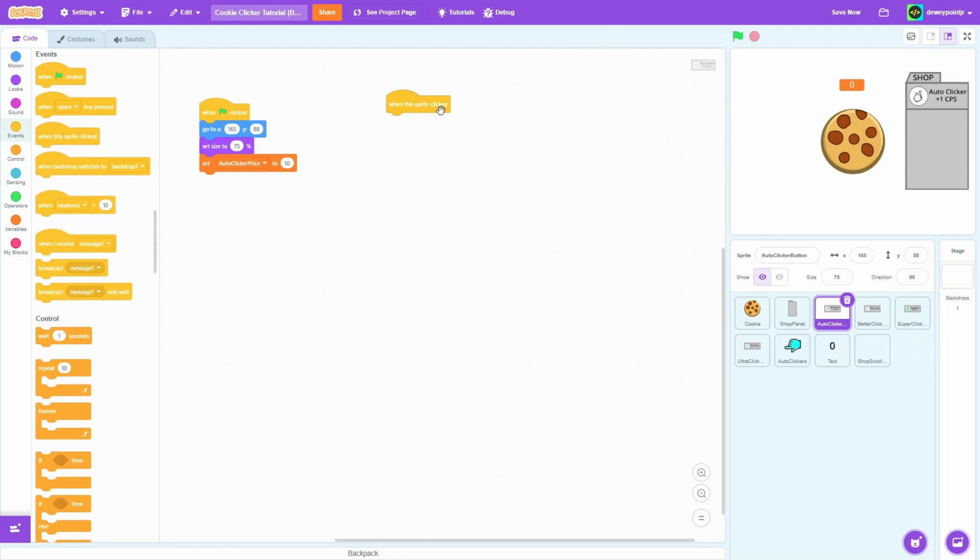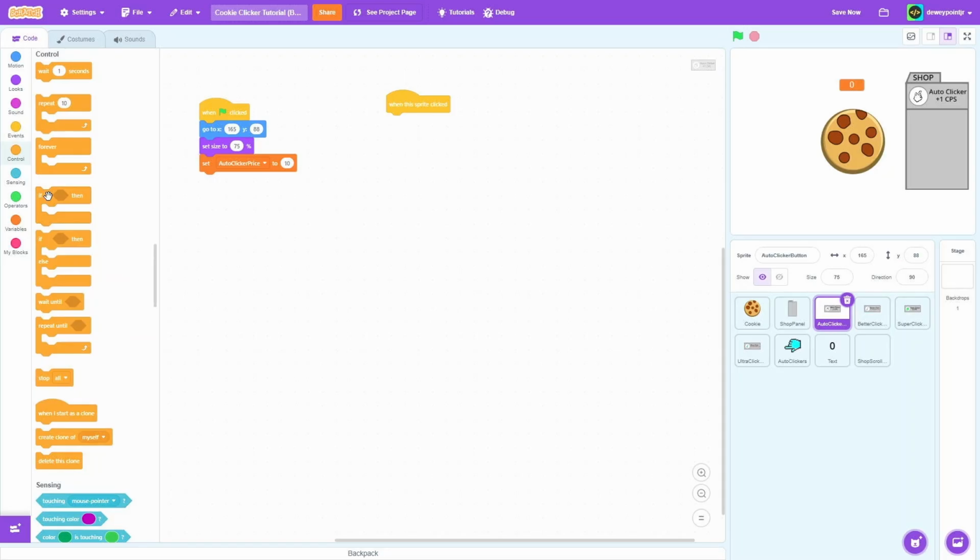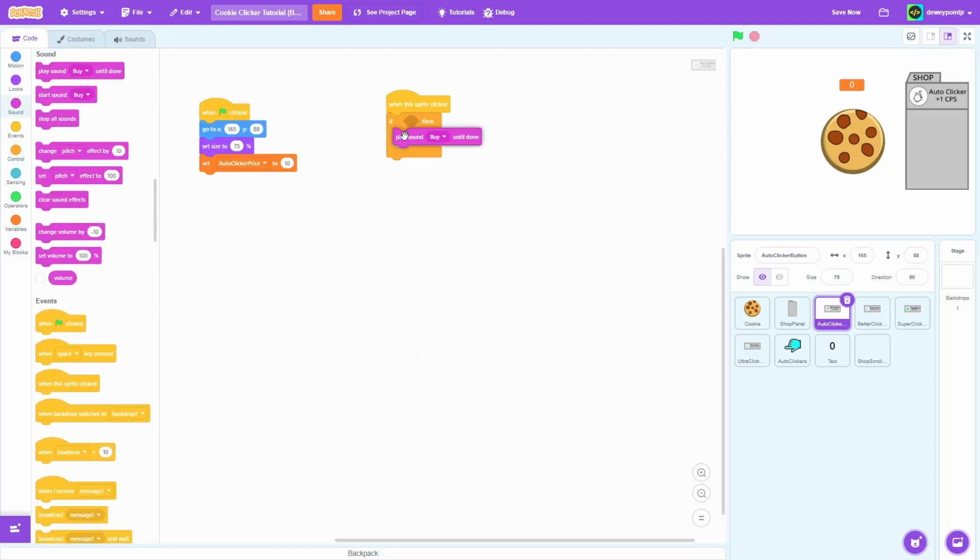And now we need to use what's called an if statement. So we can go to the control tab and drag this if block. Now you'll see this block doesn't look like the other ones. It's kind of like a C shape. So what this is, you can drag blocks inside of it as well as underneath it.